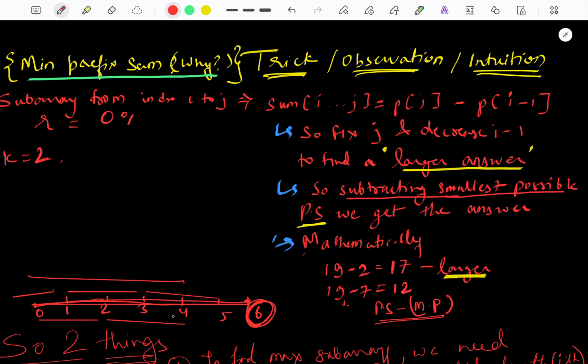So what is the similarity between 4, 6, 2 and 0? If I divide them by 2, all of them result in remainder 0. If I divide 5, 3 or 1 by 2, all of them result in remainder 1. So there are only two possible ways I can see for k equal to 2.